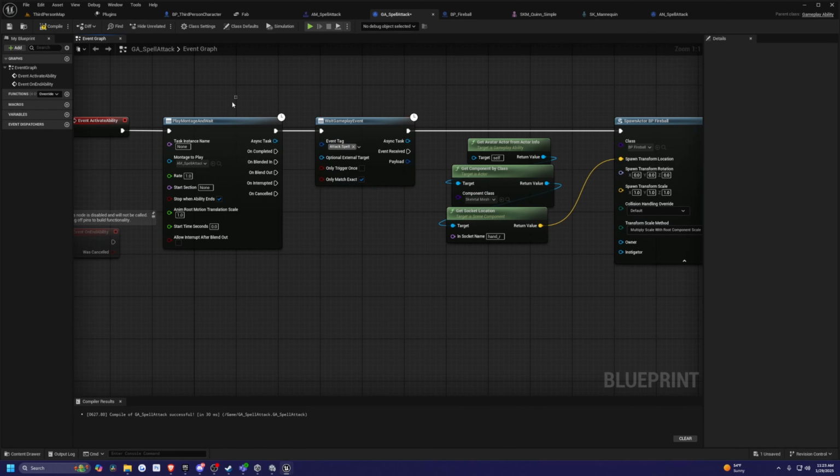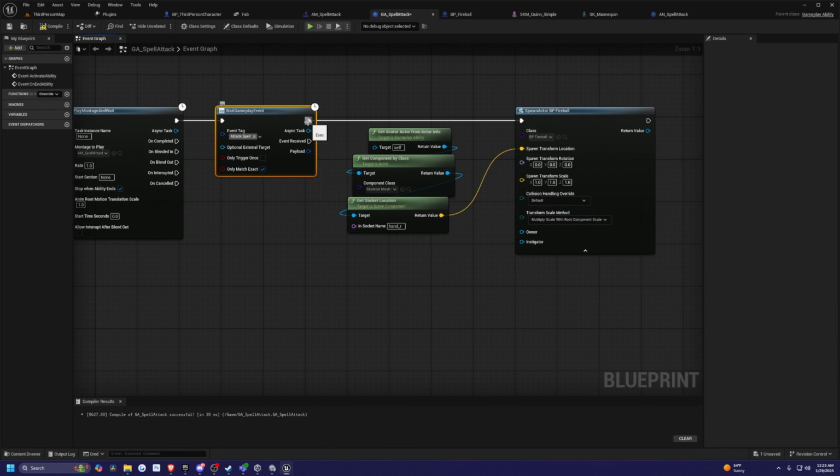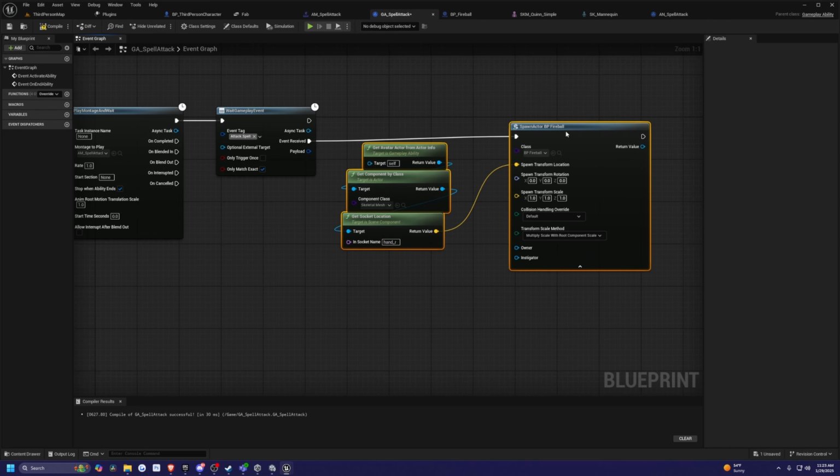So now essentially we're going to play this montage and wait for this gameplay event called attack.spell. And then I want to change this node. I don't want it to play right away. I actually want to wait for the event received. So as soon as we receive this attack.spell, then we're going to go ahead and spawn the actor BP fireball.